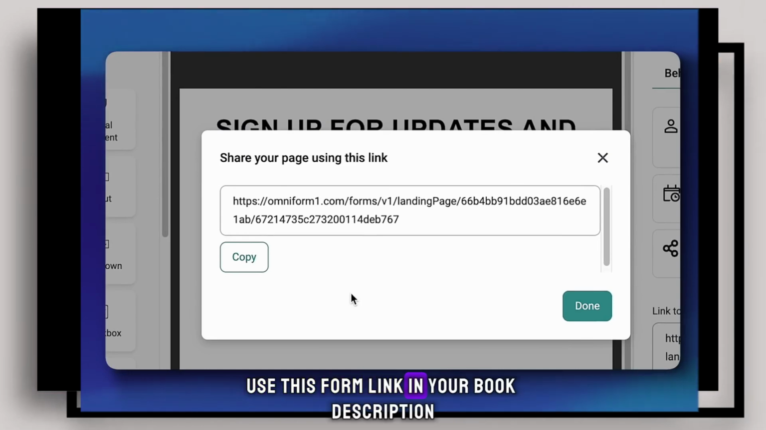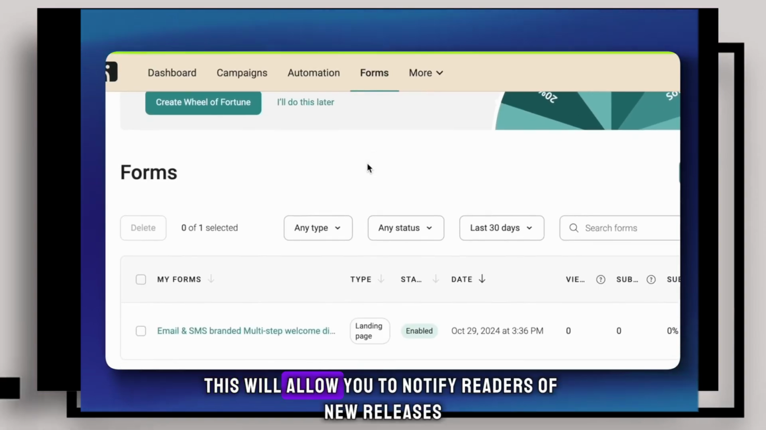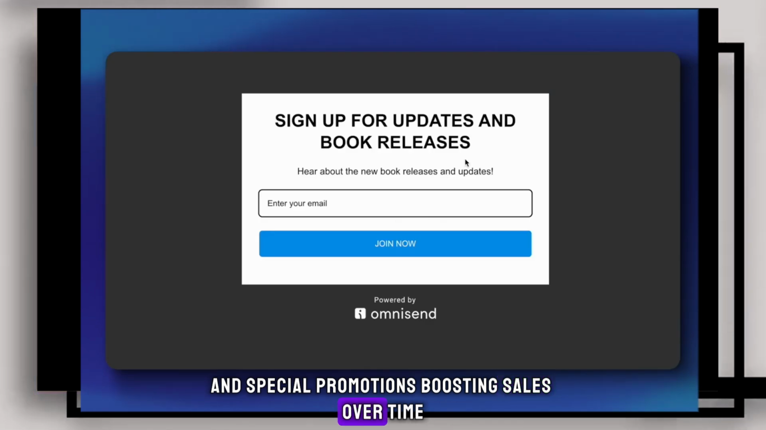Use this form link in your book description or on social media to grow your email list. This will allow you to notify readers of new releases and special promotions, boosting sales over time.